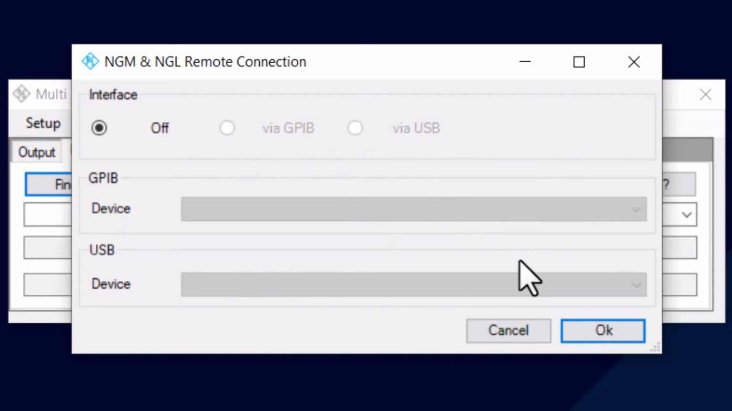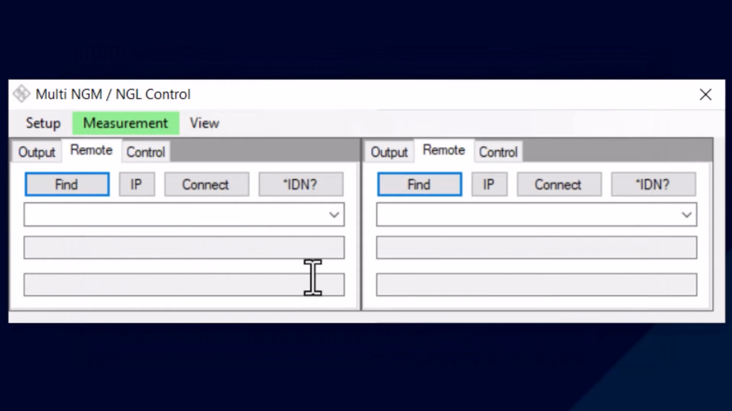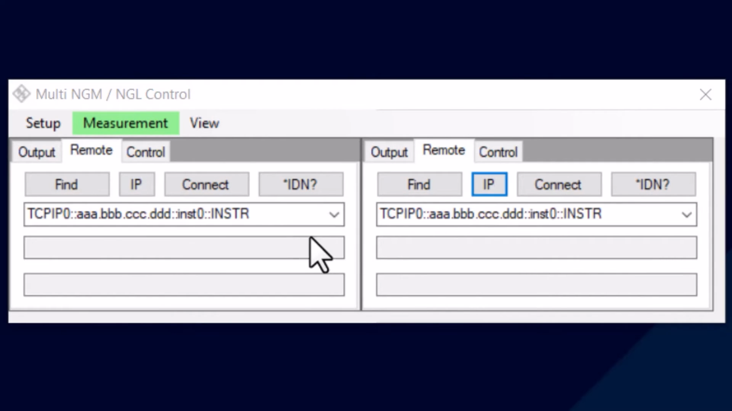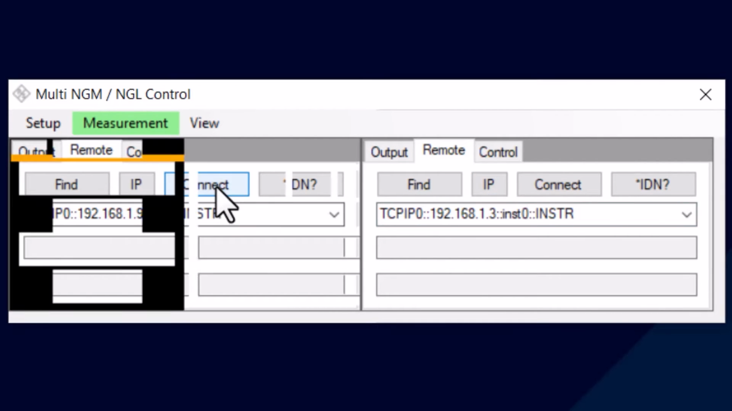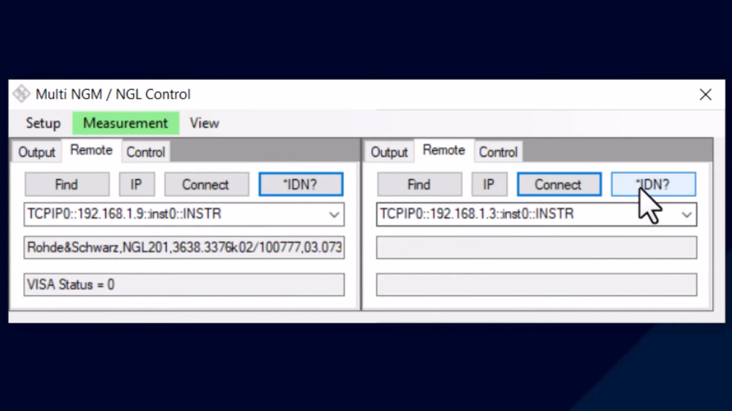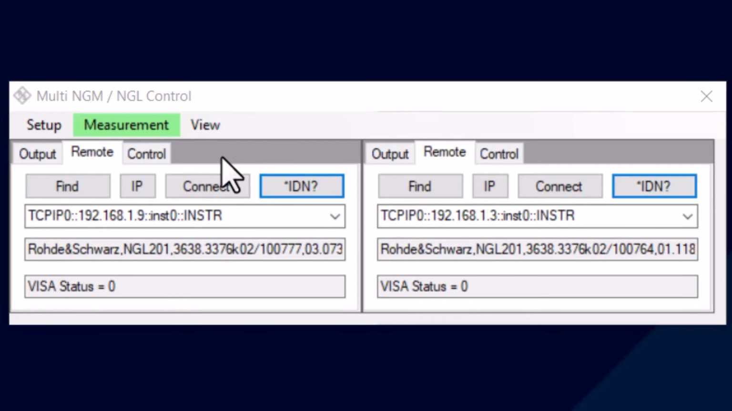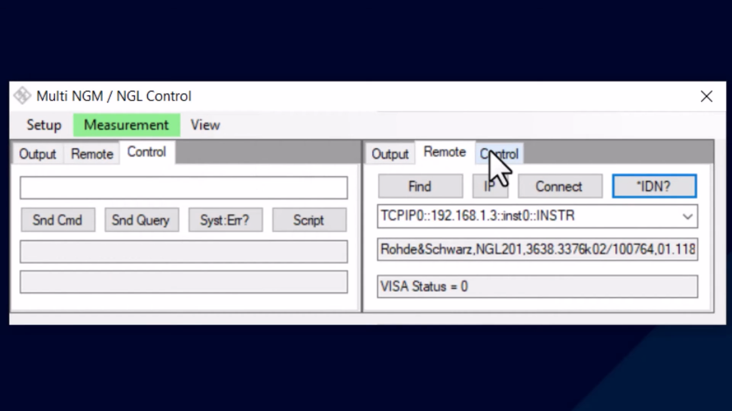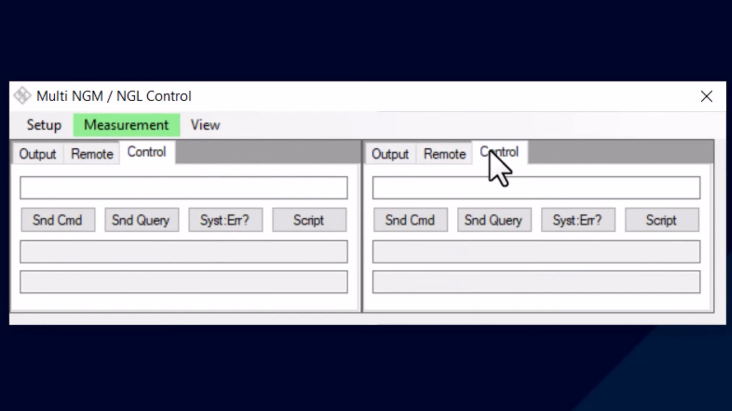You might also establish a connection via Ethernet by clicking the IP button in the Remote Configuration tab. Enter your IP address at the places marked with A, B, C, and D, and make sure to keep the dots in between and click the Connect button. Clicking the IDN button will return an identity string from the instrument. The Remote Control tab also allows communication with instruments using SCPI commands and queries.